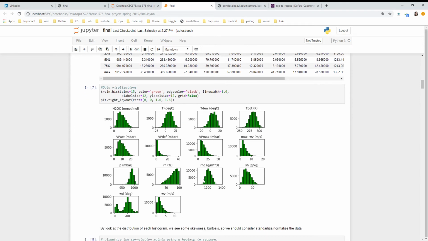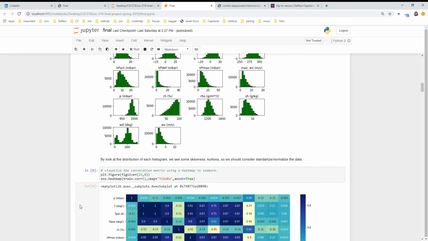This is the histogram of each feature. By looking at the distribution of each histogram, we can see some skewness. So we should consider standardizing or normalizing the data.